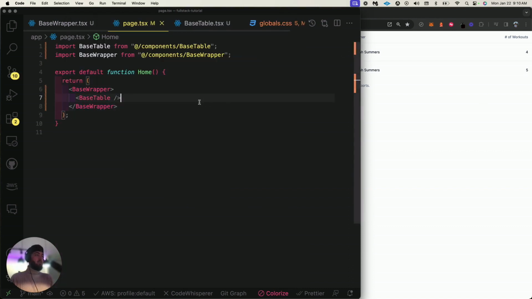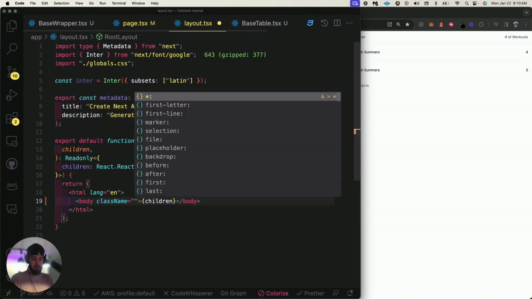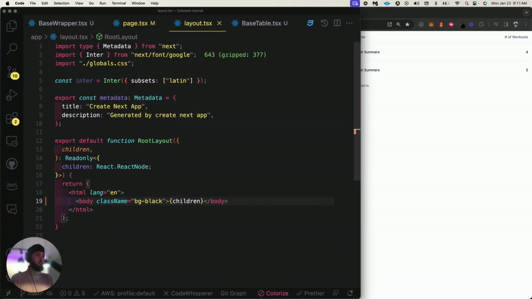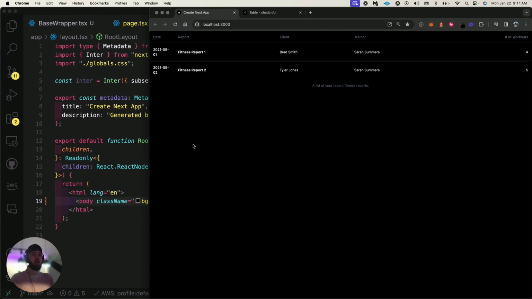Let's go ahead and get rid of the divs around the base table. And in the base wrapper, or actually I think in our layout, we want to do some background stuff. So I'm going to remove this class name. Let's say BG. Say if we do black, should be black. If we do text white, should inherit through to our other reports.